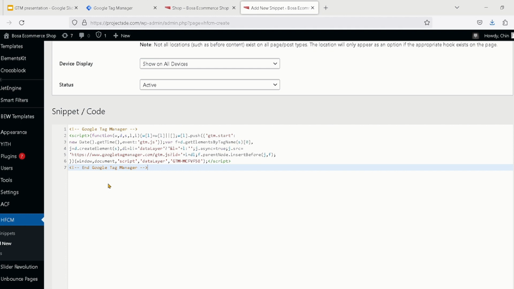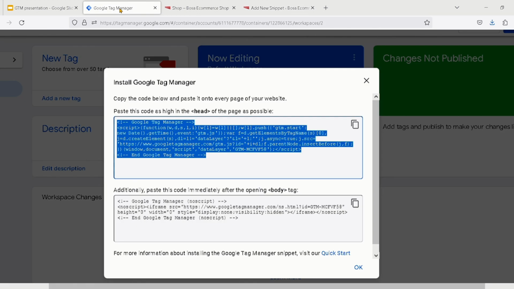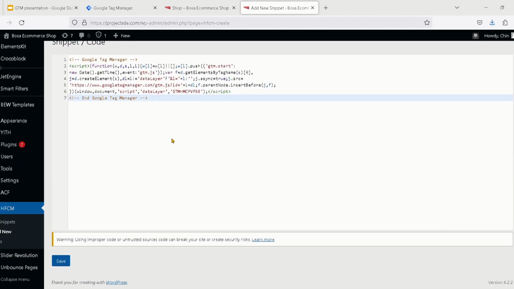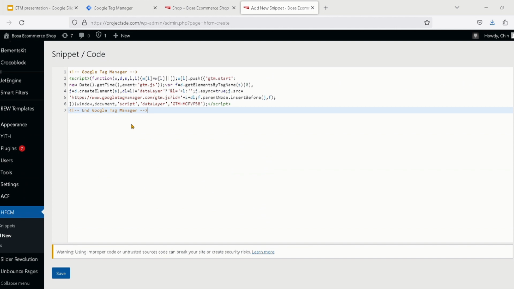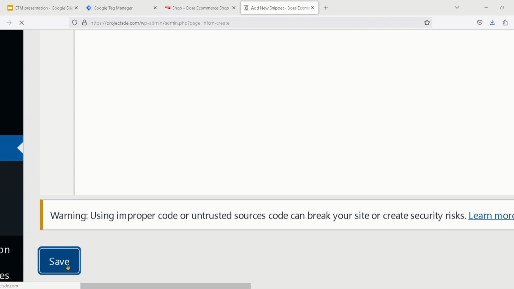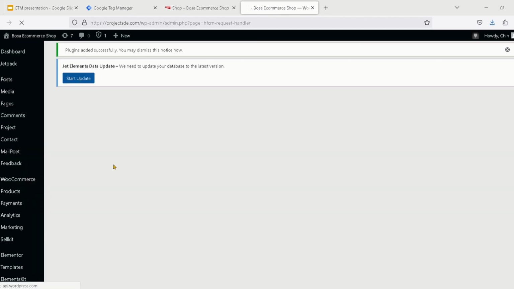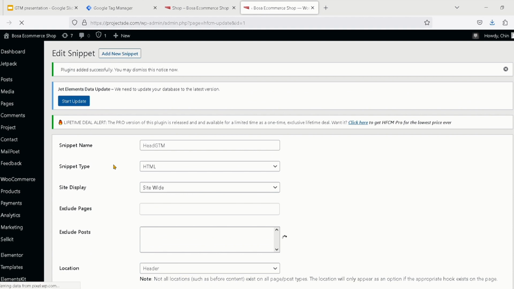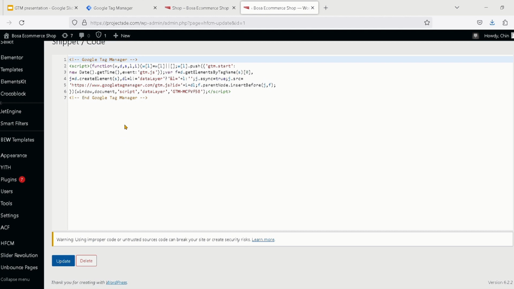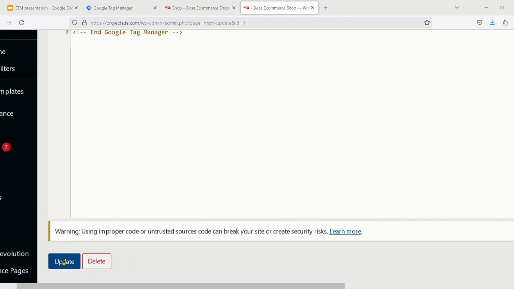Once that's done, just to make sure it's the correct code, have a look and see the comparison. It's the same. So that is the head section, or the header tag that I've installed. Hit the save button at the bottom. Make sure it saves. If you want to make some changes, you can do the changes here and hit the update button.